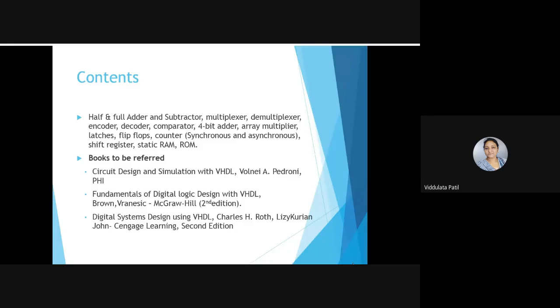Okay, so these are the different circuits that we are going to discuss. So books for this unit: one is Circuit Design and Simulation with VHDL by Volnei Pedroni, which is published by PHI. Then Fundamentals of Digital Logic Design with VHDL by Brown and Vranesic. And then another book, that is Digital System Design using VHDL by Roth.